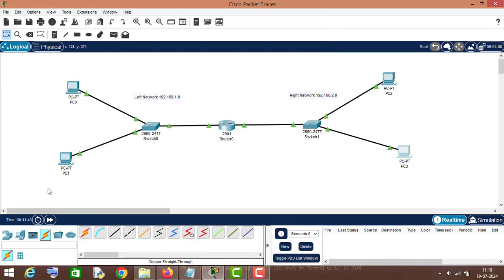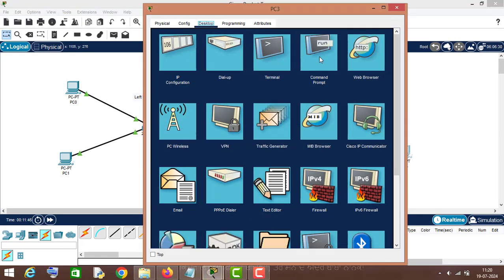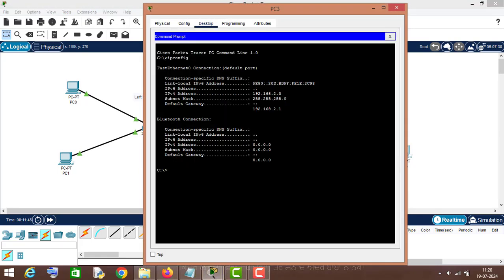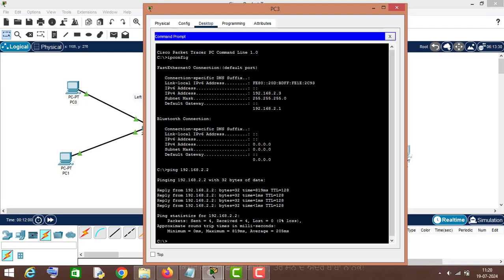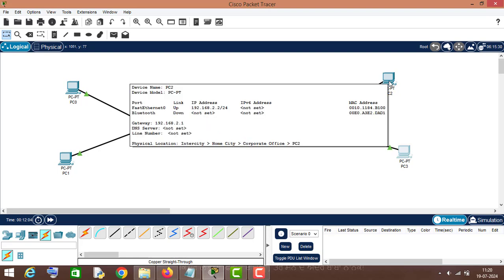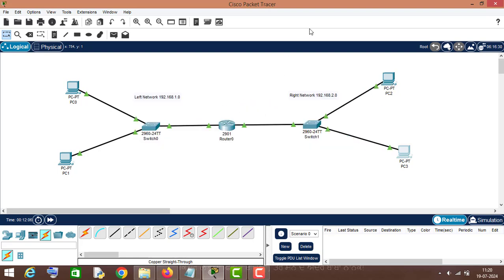If we try to ping from this PC to this PC, let's see if we are able to do it. Type ping 192.168.2.2, and as you can see, we are getting a response from this PC. So this is how you can configure a DHCP server on a router in Cisco Packet Tracer.